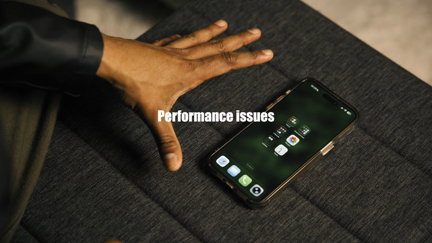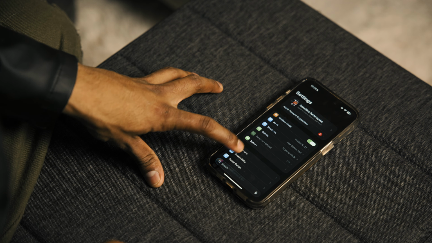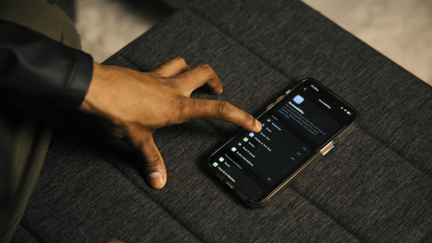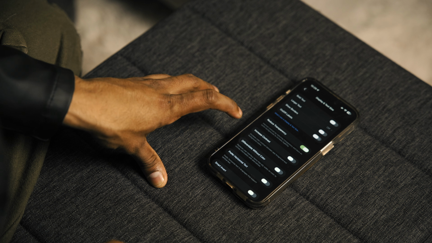If you see performance issues or lagging, you might want to change these settings. Go to accessibility, display, and toggle this on, reduce transparency, and your iPhone should run smoothly.